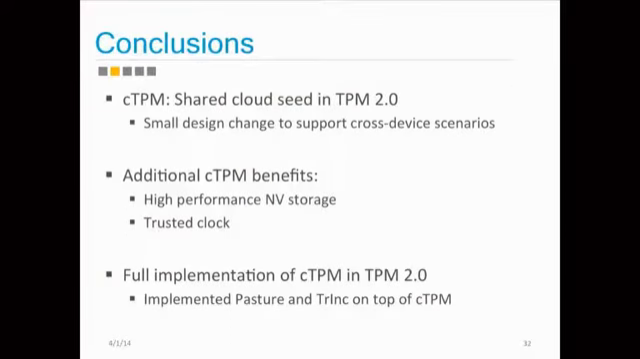To summarize, in this work, we present cTPM, which is essentially a TPM chip with an additional random seed shared with the cloud. We demonstrate that with this additional random seed shared with the cloud, we can easily support cross-device scenarios by supporting cross-TPM data sharing. The design change also enables two additional features: high-performance NV storage and trusted clock.